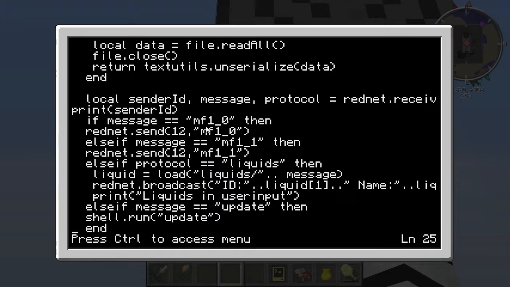This is for the mob farms. It just sends a message down to the computers in the mob farm to turn them on and off. You can see the liquids one is right here, so it waits for a message to come in that has a liquids protocol to it. And then if it finds one, then it looks for this stuff.